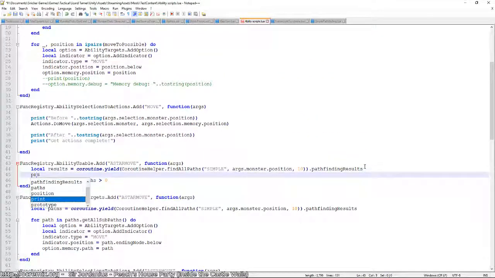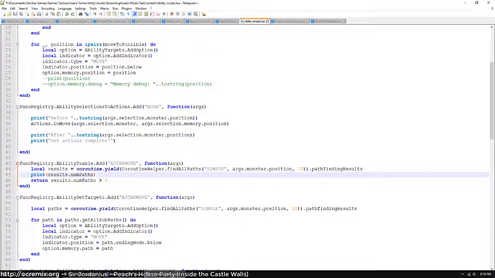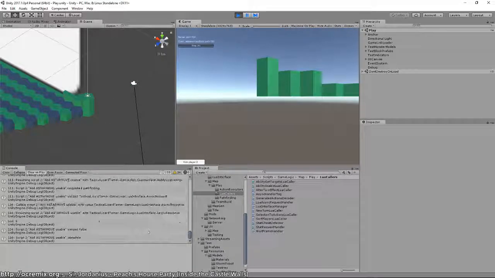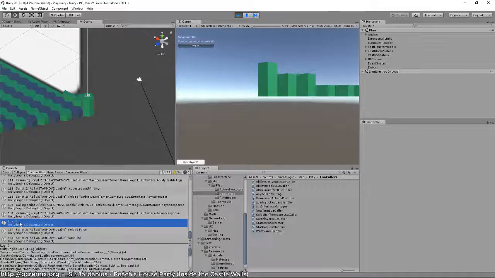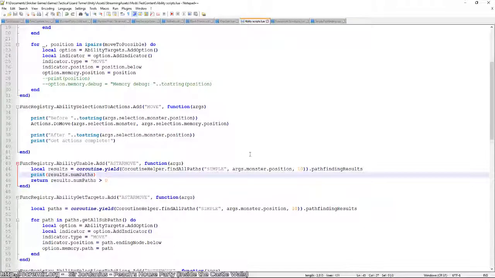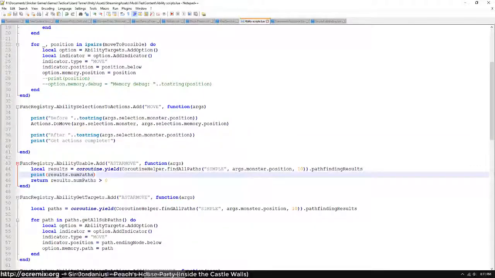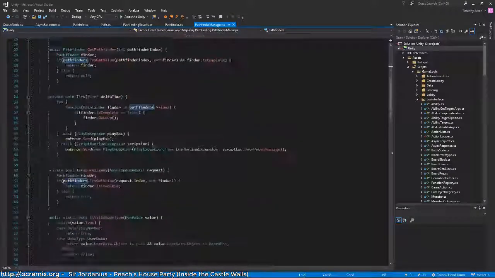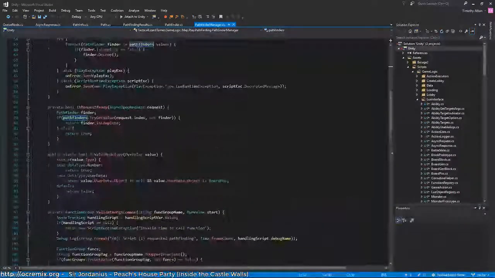So let's, I guess, let's just print results numpaths and see what that gives us. We need to take a deeper dive and see what's going on. So yeah, it says Lua, there's no numpaths. Let's see. How could that happen? Trying to think if there's any way that could happen, like if you set the max cost too high. Oh, I think I know something that could happen.